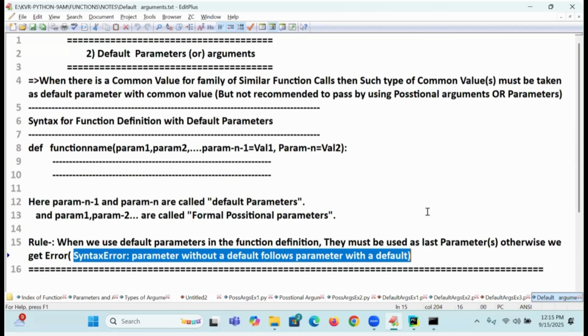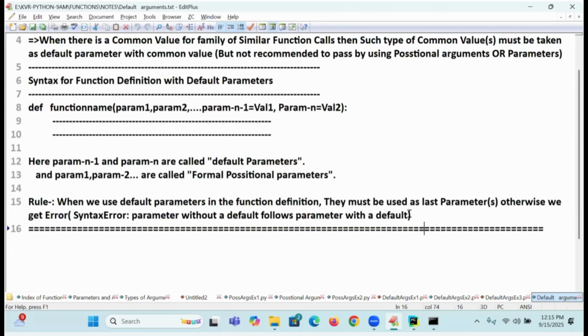So next, default arguments. What are default arguments? When you are passing the common value for a family of similar function calls, that common value must be taken as which type? Default arguments. Default arguments I will be passing.